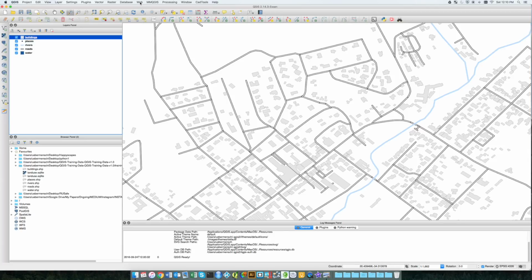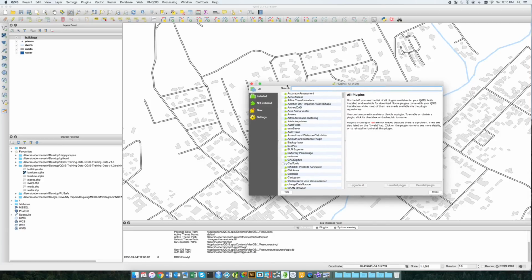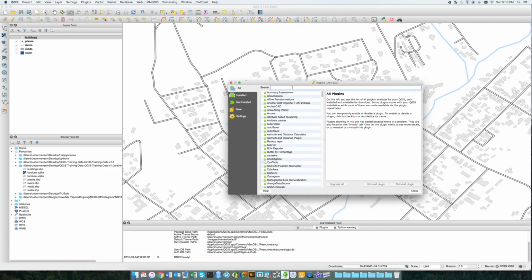To do this, you have to install a different plugin, and I know we haven't actually looked at how you install plugins, so that would be a good place to start. To install a plugin, just go to Plugins, and in Plugins choose Manage and Install Plugins. Once you're there, you're going to choose OpenLayers. Just search by typing OpenLayers, and it allows you to click on that plugin.